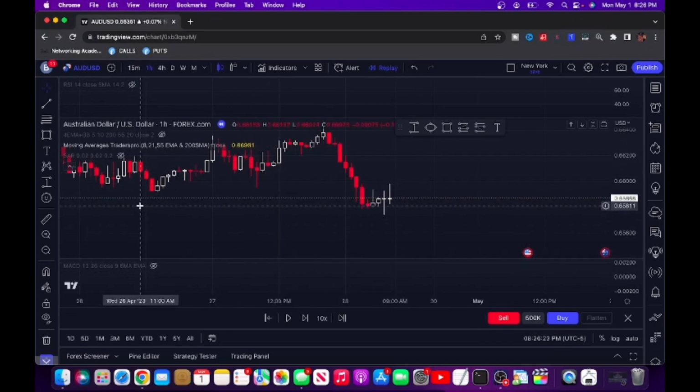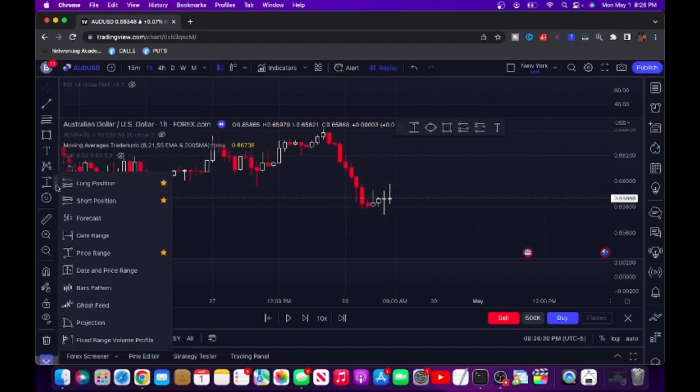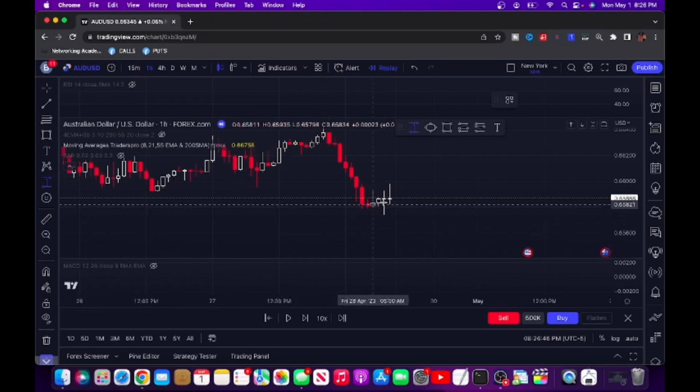And say you want TradingView, right? You want to go over here to the left-hand column and click on this right here. It might be a different symbol, but it's the 1, 2, 3, 4, 5, 6, 7th icon down. Then, this is how I used to do it back in the day when I first taught myself. I used to go to price range, then I used to click it right here.